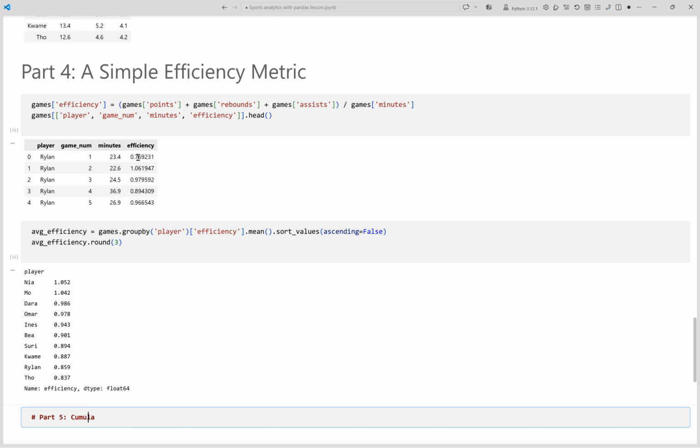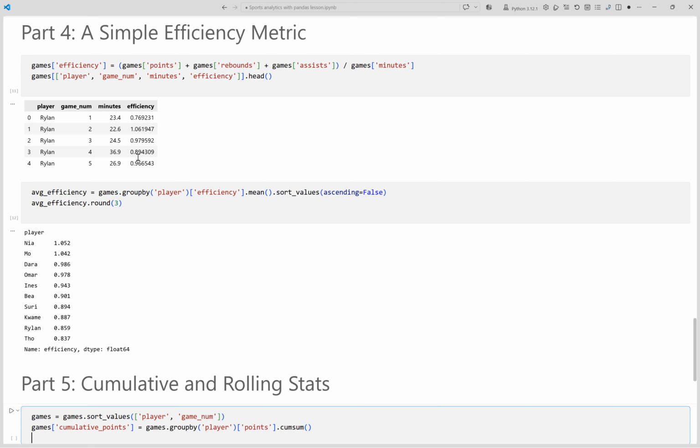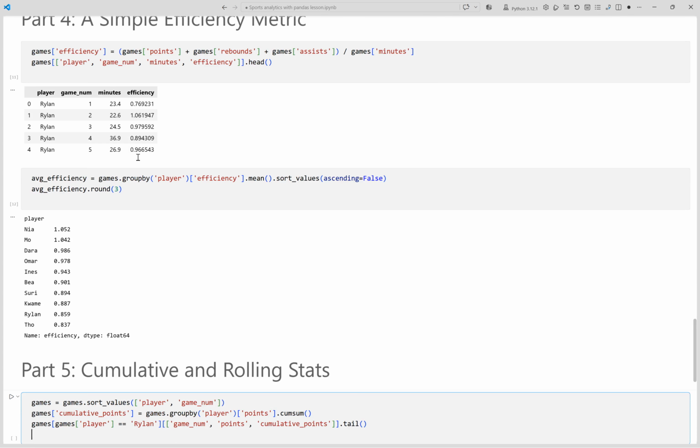Part 5, Cumulative and Rolling Stats. Running the cell now. We sort by player, then game number, so each player's games are in chronological order. groupby followed by cumsum computes a running total per player, resetting back to 0 for each new player. We preview one player's final few games, watching the cumulative total climb.